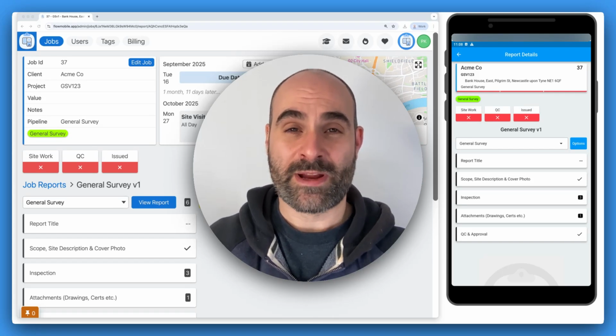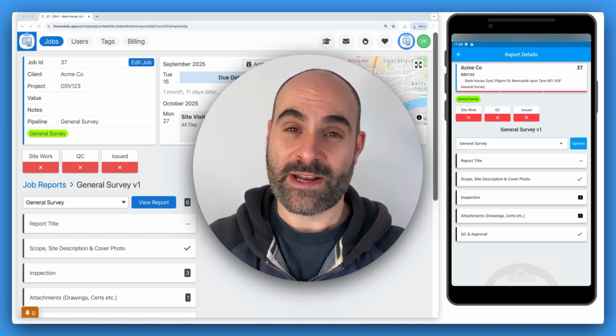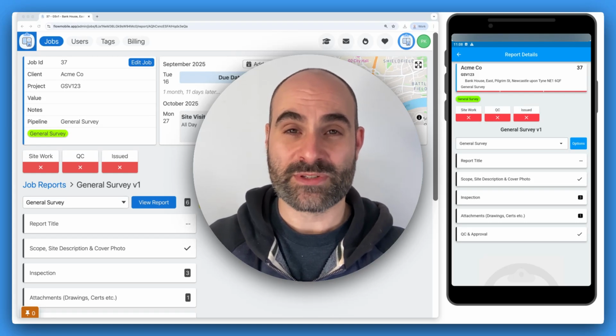So this is great if you're doing something like just a general walk around of a building, perhaps to identify some remedial actions, or you're doing some sort of pre-survey site visit, or creating some sort of quote for your client. This is a great template you could use.